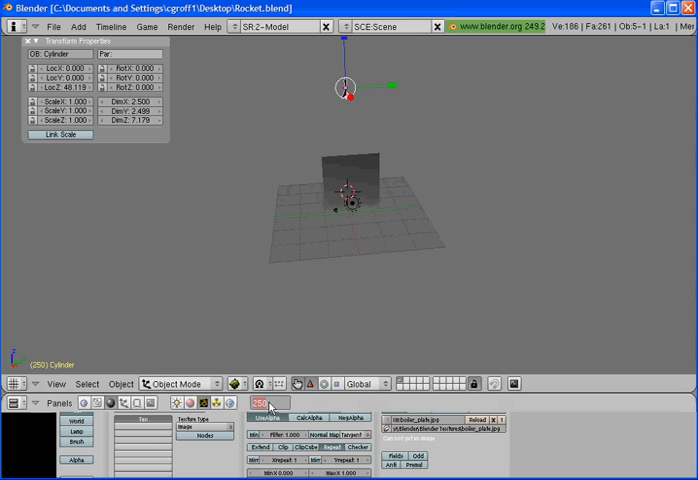Once we have all that done, we can go to frame 1, and we can hit Alt-A, and we can see the animation that we've created. The rocket is moving up in a nice straight line, and when it gets to 250, it'll stop. And I'm going to hit Escape to get out of that.